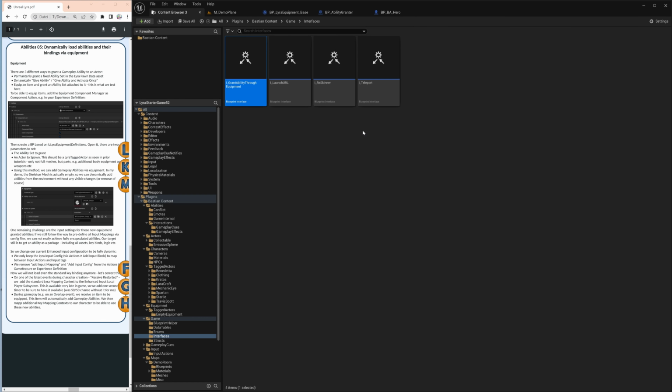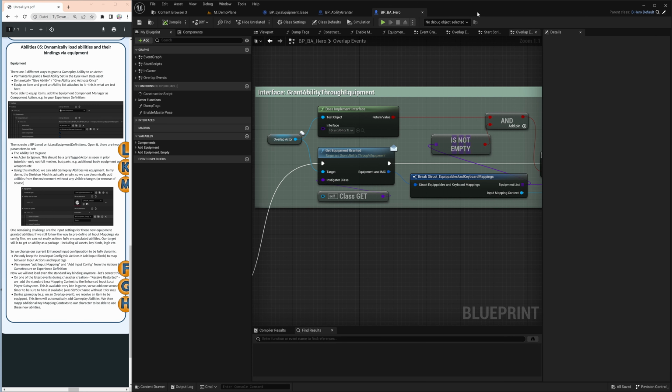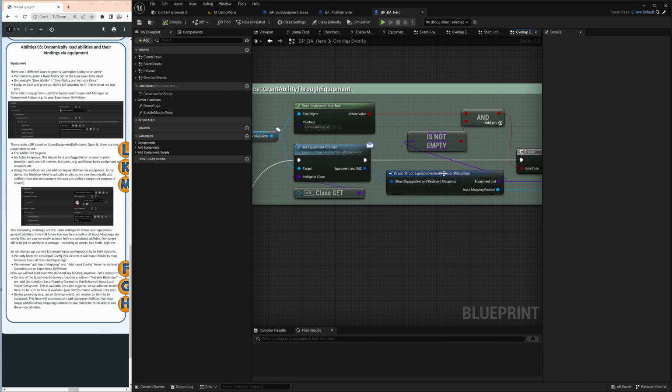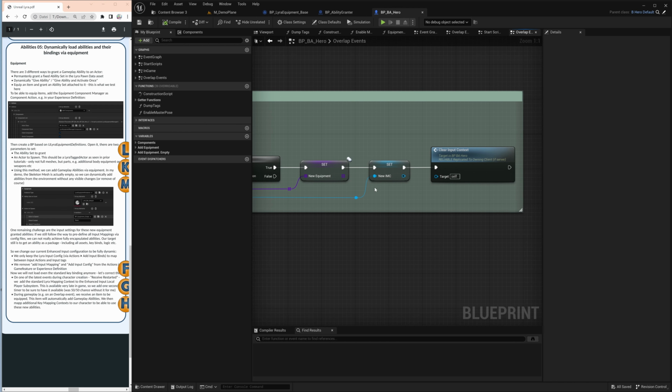Here it's grant abilities. If we find that interface, we know that get ability granted is available, so we actually can fire that. And the moment we ask for it, we will get hopefully a list of equipment. And if that is not empty, then we will start setting our new equipment, setting our new input mapping context, and then we start a chain of equipping and remapping.